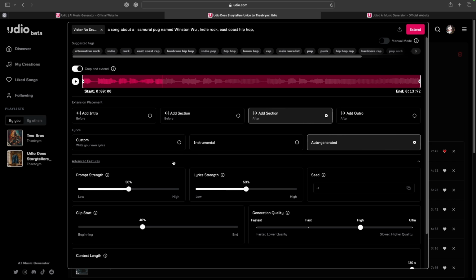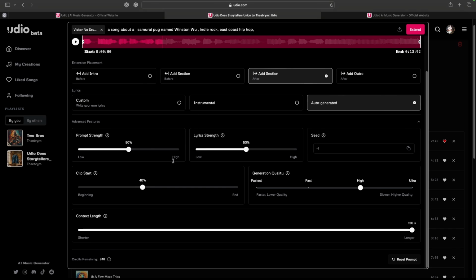You've probably seen folks playing around with these already. You've got your prompt strength. If you're curious what that is, this is how much the prompt actually will influence the contents of the clip. You can see a higher value improves the prompt adherence, but you might start to get into some unnatural sounding song results. So I'm going to drop this down to 40.